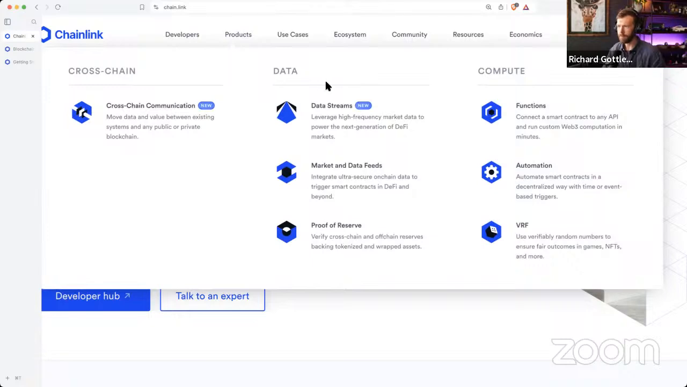So we'll start with data. We have data streams and data feeds. Similar-ish in what they provide. They provide you off-chain data, on-chain pricing data, so asset pairs, like something like ETH in terms of USD, stuff like that.